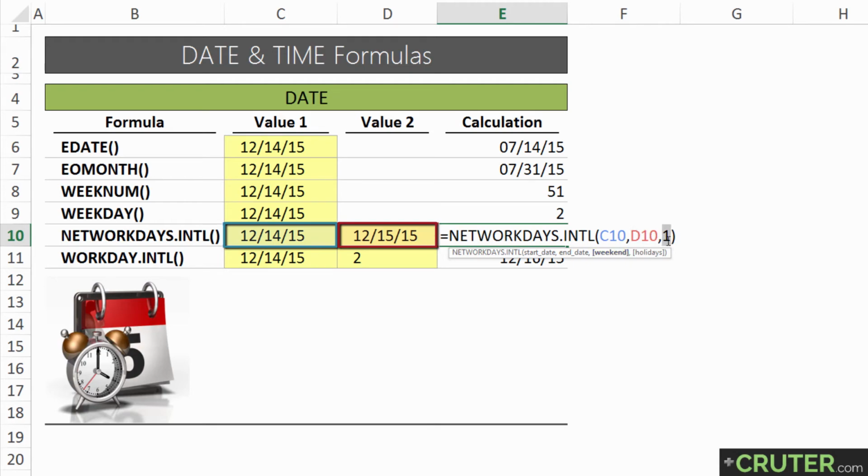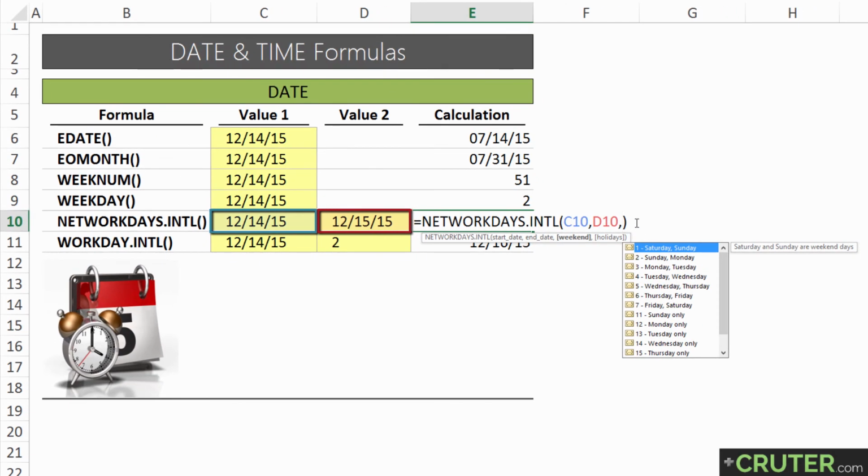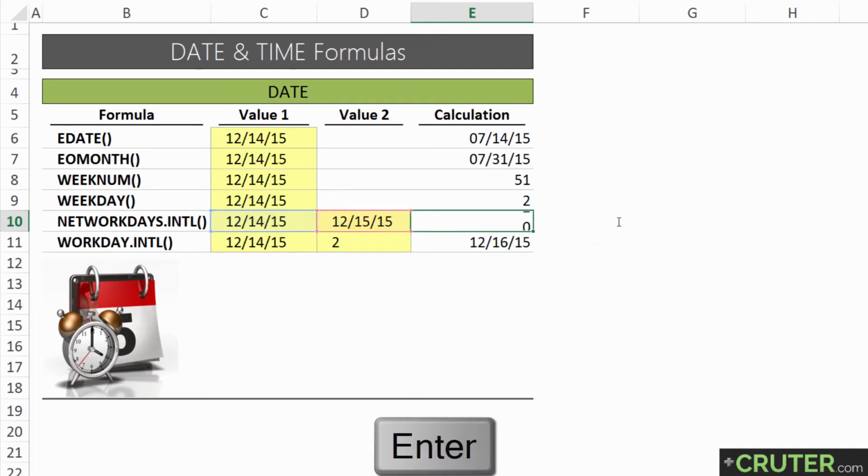Then we specify how the weekends are structured for our work week. And we say Saturdays and Sundays are the weekend. We did not specify anything for a holiday, so I'm just going to put 1, and then I'm not going to put anything for the holiday. Hit enter. It's just saying how many work days are between these two dates.